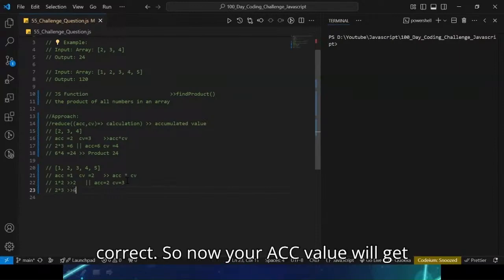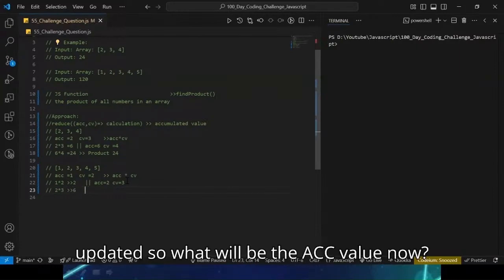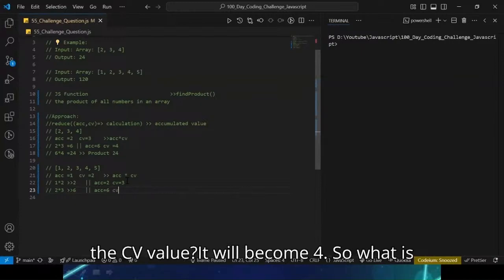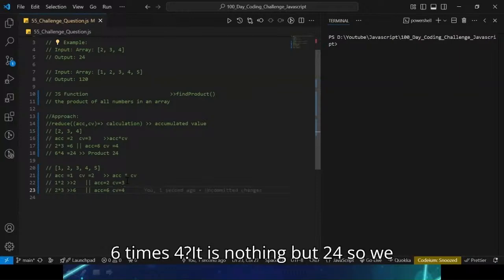6, correct? So now your ACC value will get updated. So what will be the ACC value now? It will become 6, okay? And what will be the CV value? It will become 4. So what is 6 times 4? It is nothing but 24.